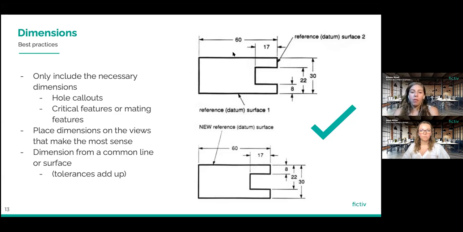You also want to think about dimensioning from a common line or surface. So in this top view, again, we can see that we have chosen this reference or datum surface as the bottom surface. This is something to put some thought into. Choosing your datum is important because this will matter for placing the part in the machine and fixturing it and then later inspecting it. What surface is mating with another part is a good way to think about this. But anyway, if we choose this surface 1, then we'll dimension from this surface to each next surface.